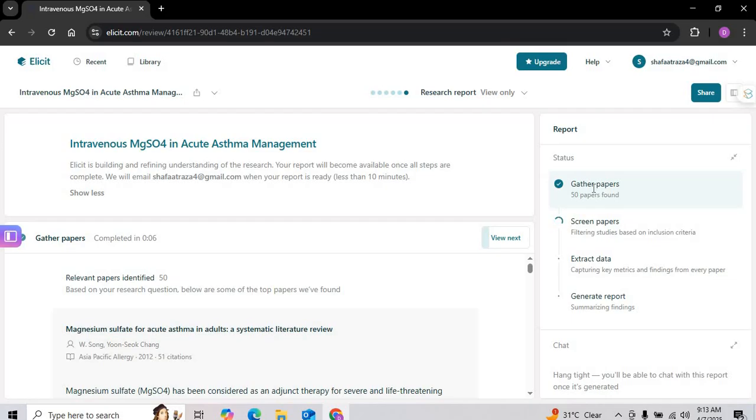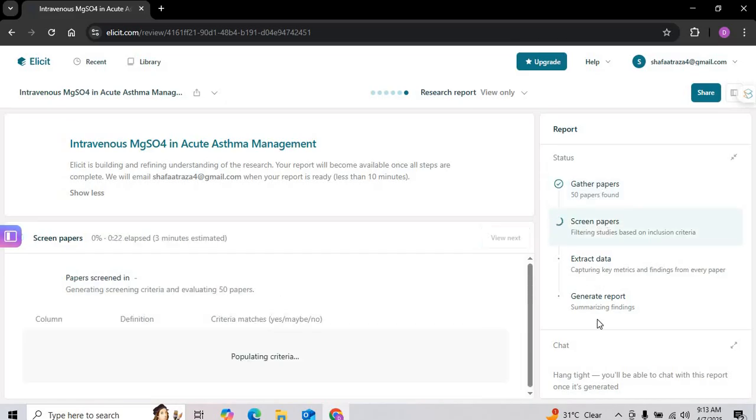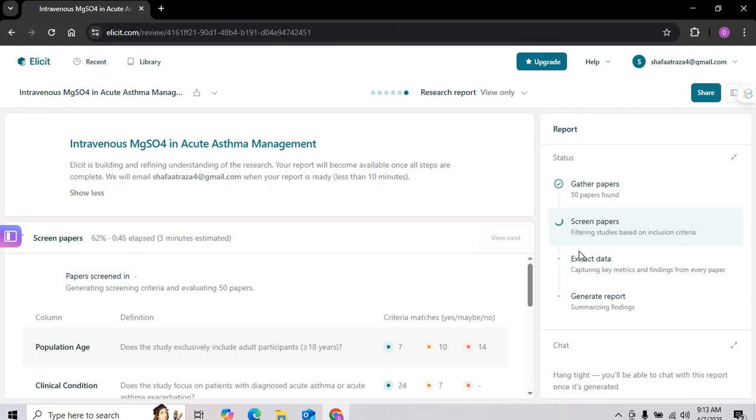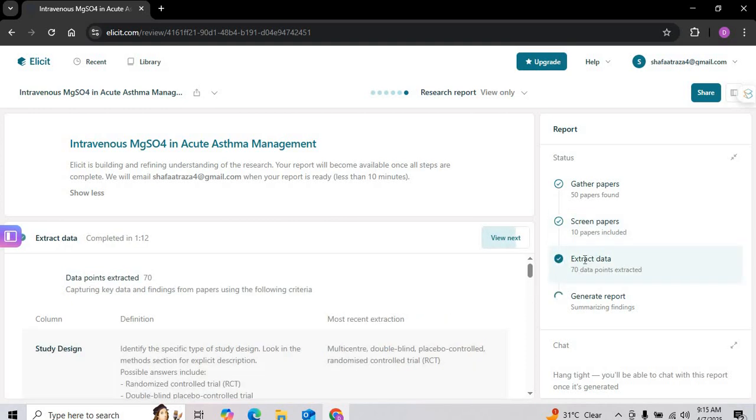First it is gathering those 50 papers. It found the 50 papers. Now it will screen the papers, then extract the data and generate a report, just like a systematic review or a review paper. We first get some papers, then we screen them out, extract data and write our manuscripts. So this is kind of the same. Currently it is screening the papers, and below you can see the tables being formed and criteria being matched. The process of data extraction is done, and now it is generating the report.